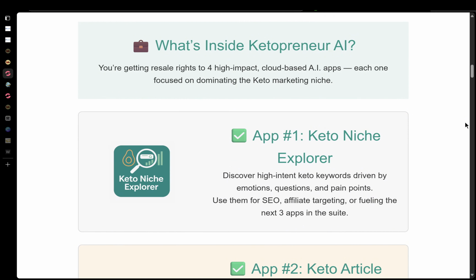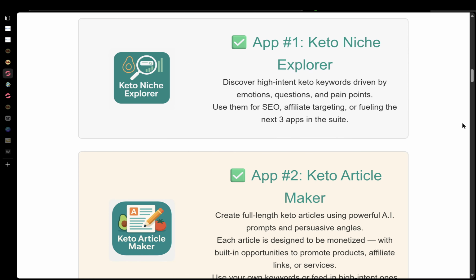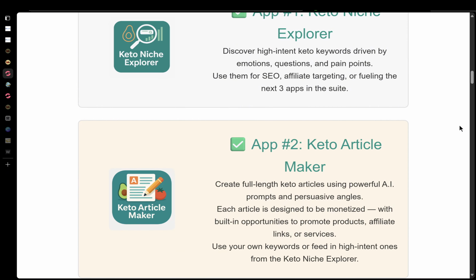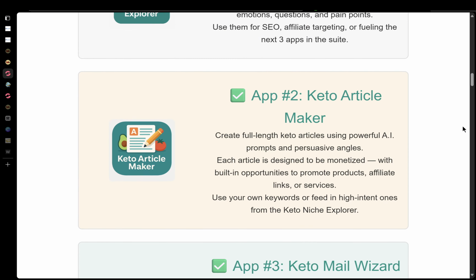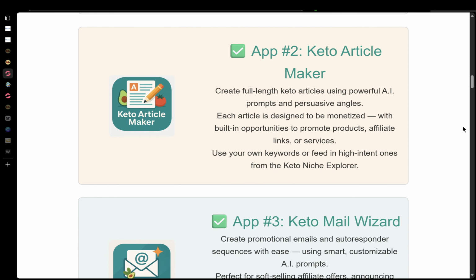100% resale rights, sell the software as a service, bundle it, or offer it as a bonus, and keep 100% of the profit. Cloud-based, no installs. No hosting. Just log in and use it from any device.